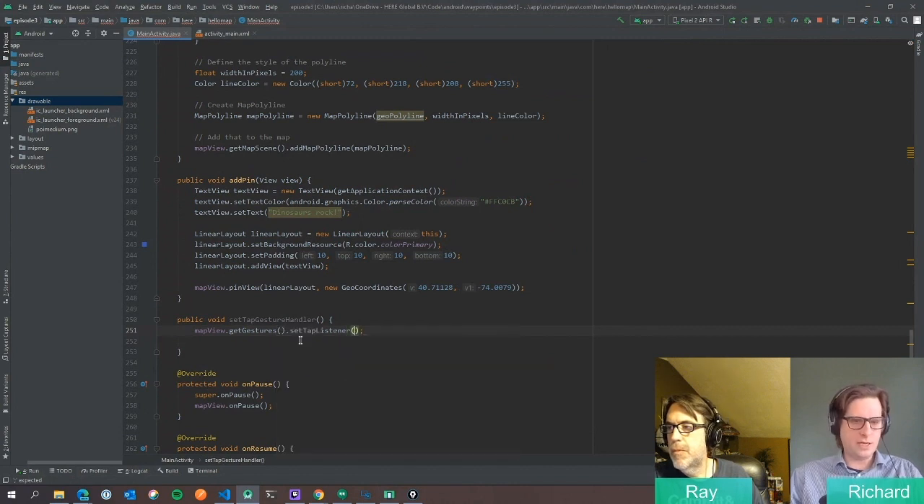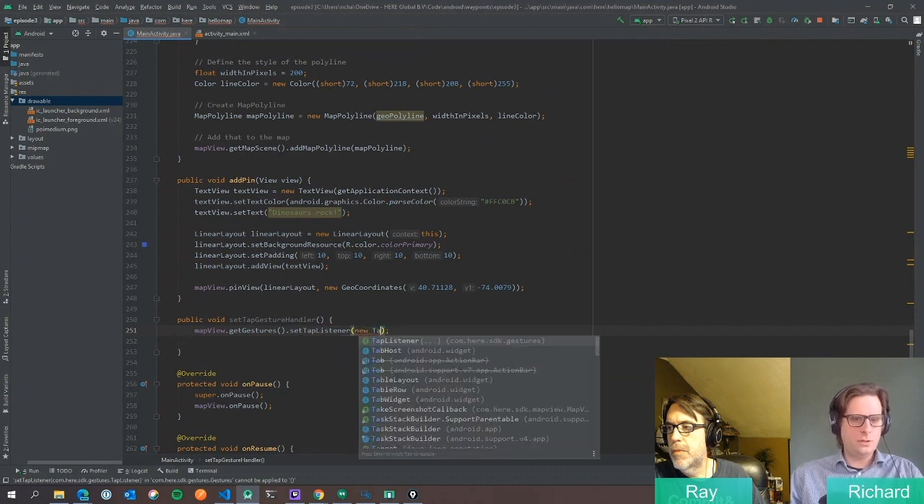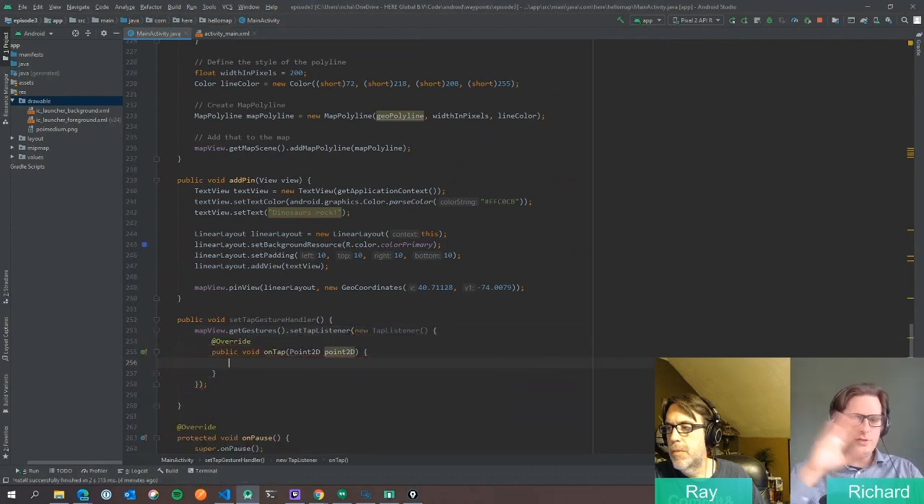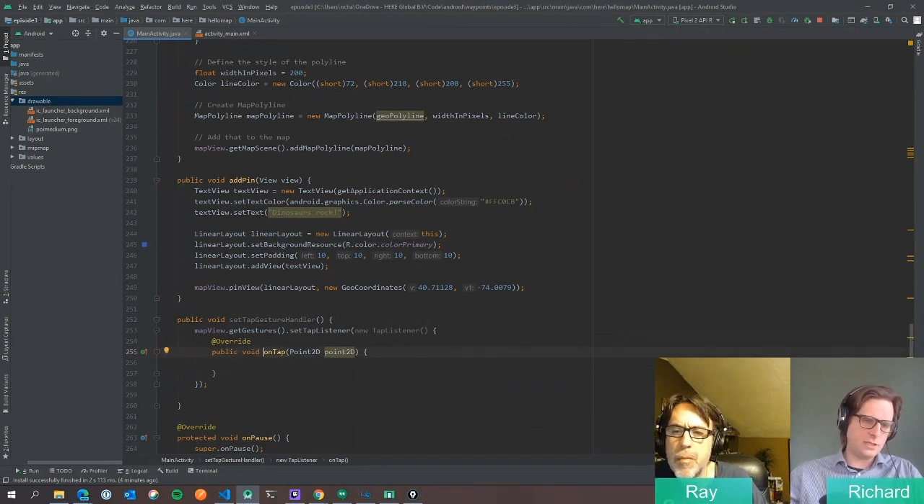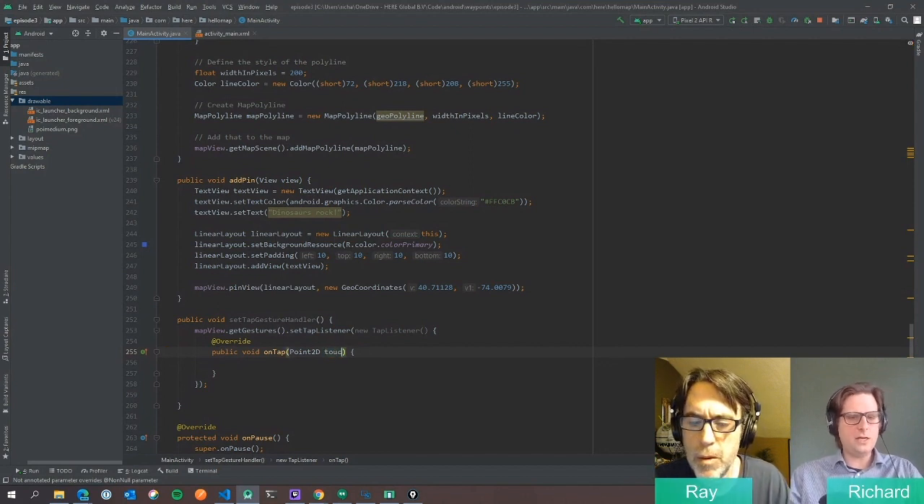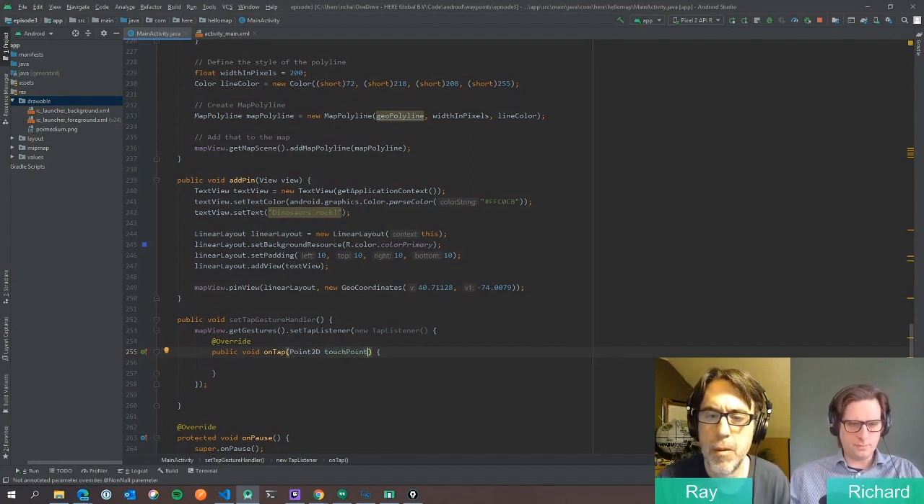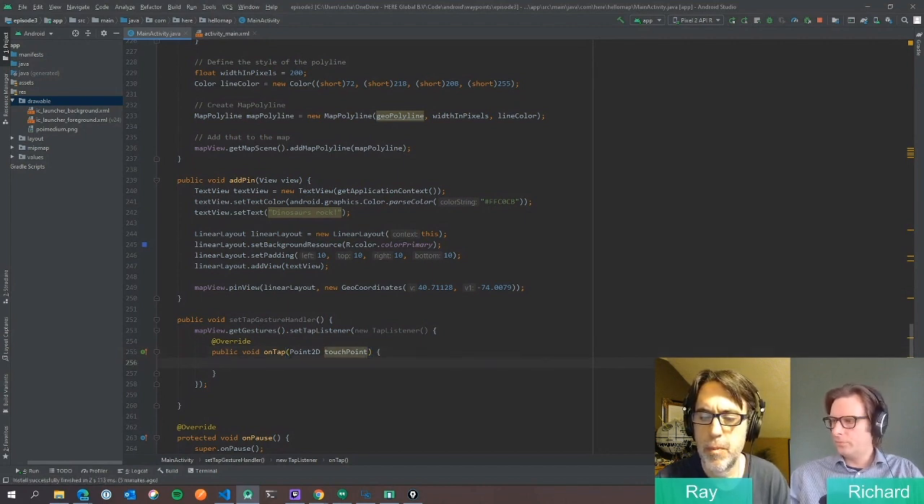And it says setTapListener, and then we're saying new TapListener. And all of these gestures basically work with listeners. So you can listen to a tap event or a swipe event, and your listener gets informed whenever that happens. So in this case, we have an onTap method that gets called every time somebody taps. This Point2D is in pixel space on the screen, and it's essentially where you touch the screen, which is why I'm going to rename that to touchPoint so it's a little more clear.